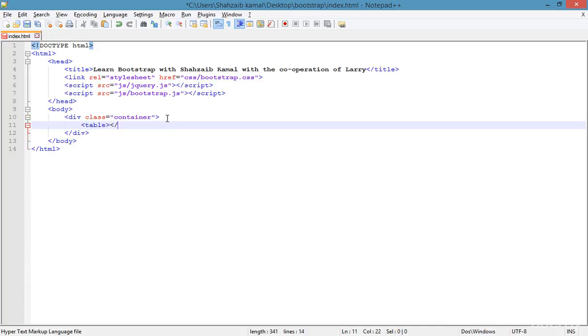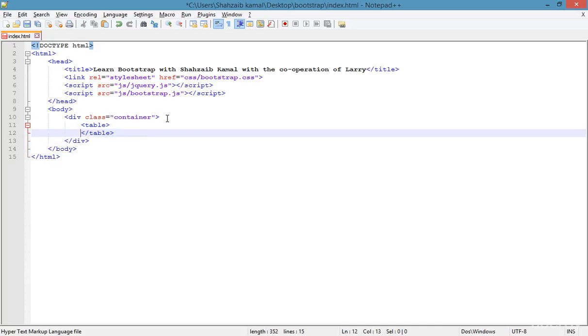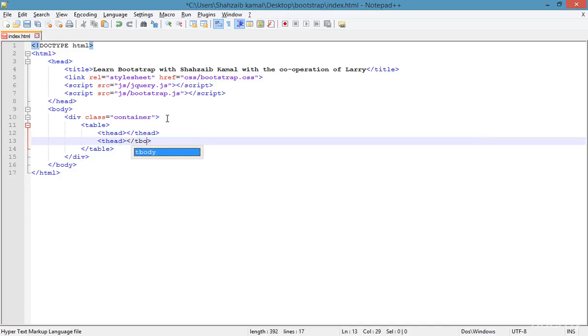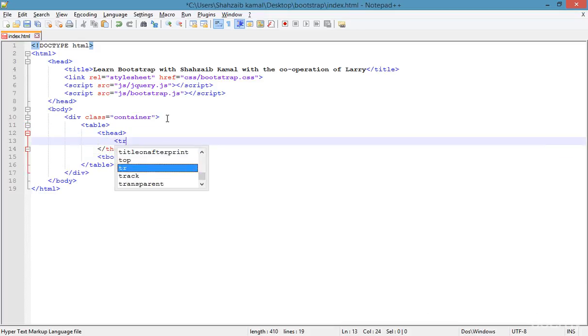So first of all, just put the table here. I just put it, and then let's create something which is necessary to create a table: the head and the body. You know about the head and the body, we've learned about it already. Well, I'm not actually talking about the HTML or the CSS. I'm just going to talk about the Bootstrap. So all these things are really simple for you because you already knew about them.